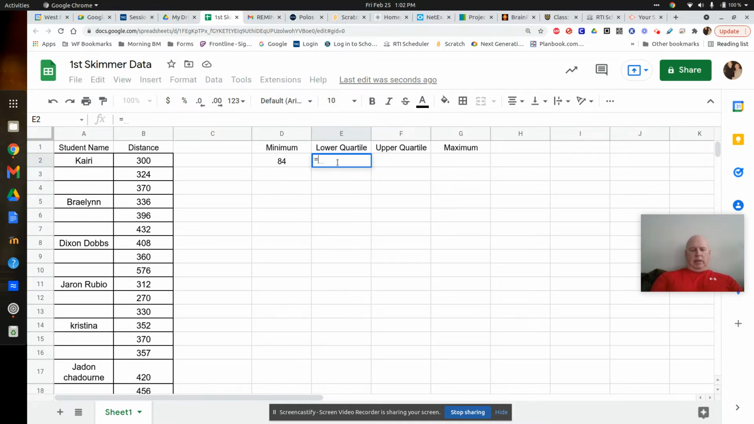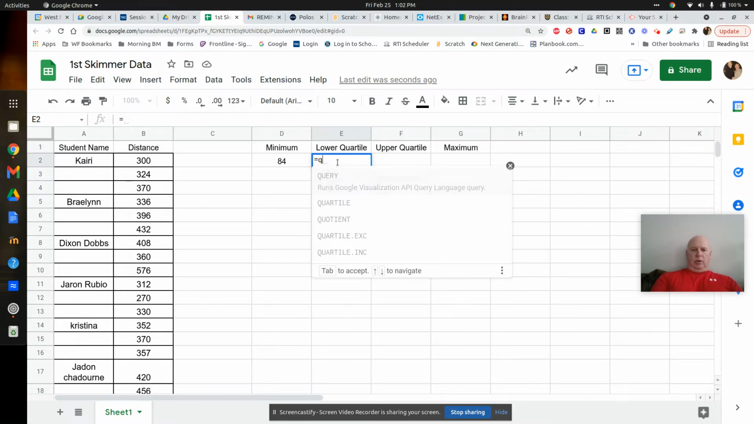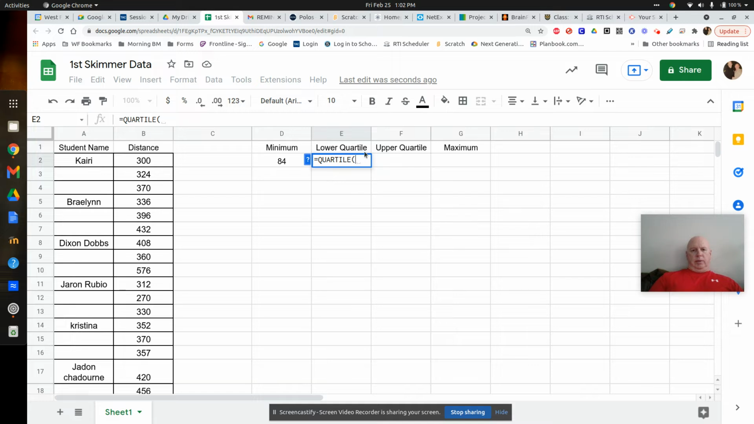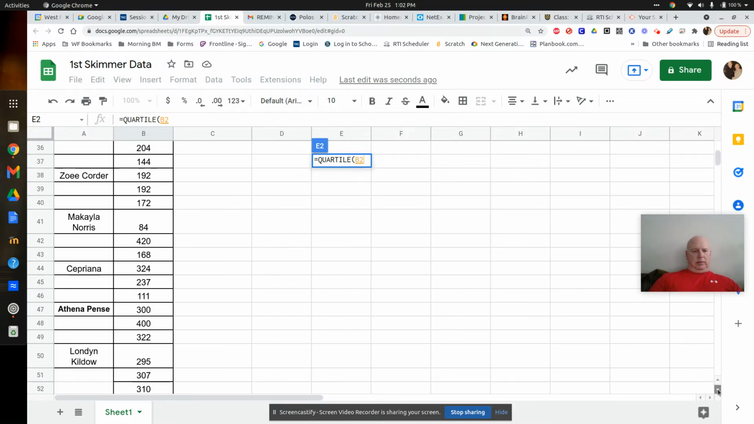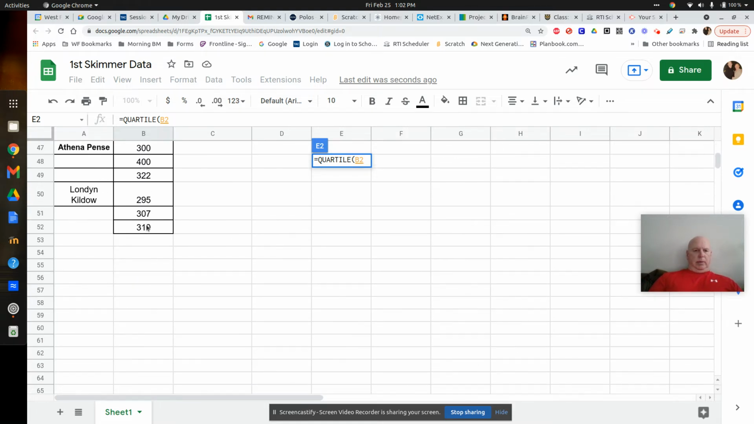So if I type in equal sign and I write down quartile, there it is right there, quartile, it opens my parentheses. Again, I want the same data. I want this data here. Go over here. I'm holding the shift button down, and I'm going to go down to the last data point. Now, here's the one difference.